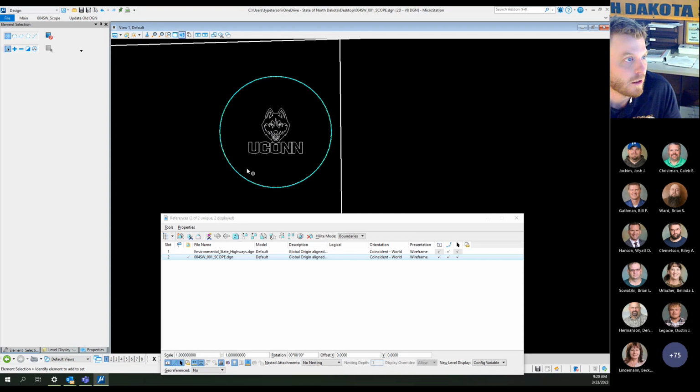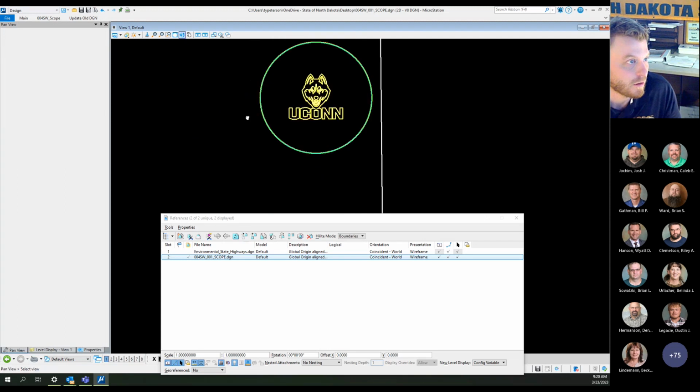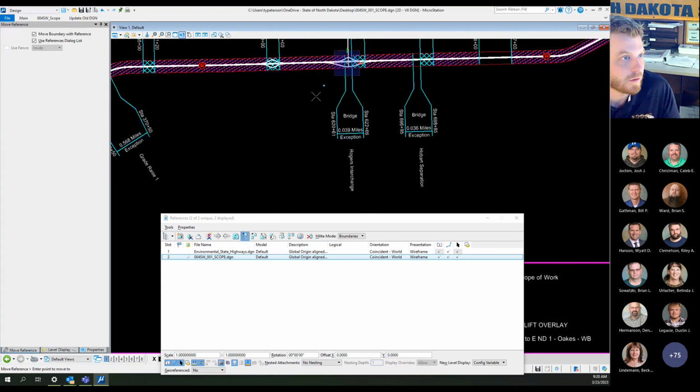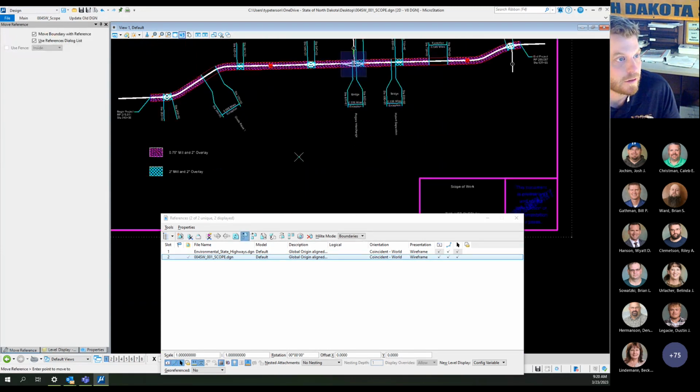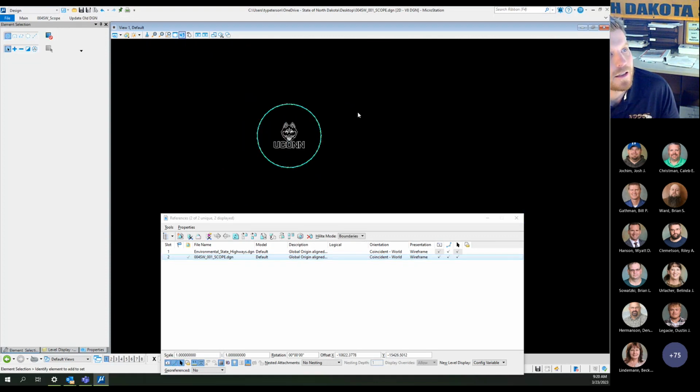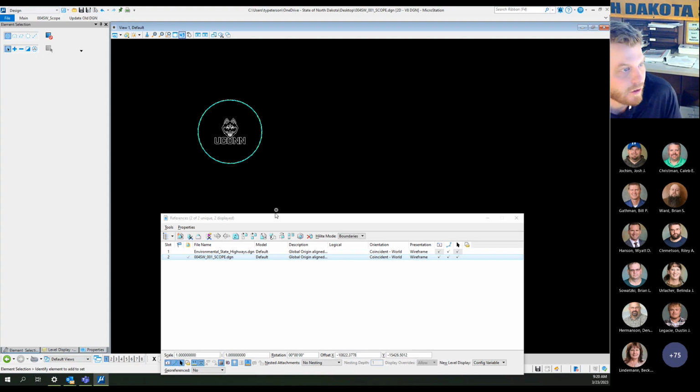Now, all I've got to do is move this reference into that bigger area. So I'm going to hit the button to move reference here, click the circle, and I'm going to pull it out. And I'm going to bring it, I don't know, right about here. Okay. Next step is going to be to scale this up so it's visible on my plan sheet.